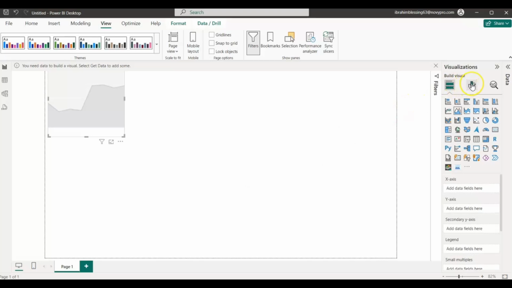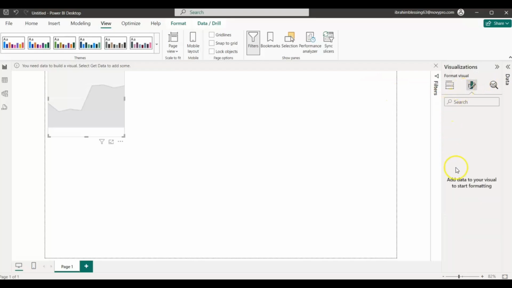Then if you want to format your visual, change the color, increase the size of your labels, just do some formatting to the visual, you get to do that here. This button here, format your visual. When I click on it, you're seeing nothing because we don't have any data here to format. That's why you're not seeing anything.